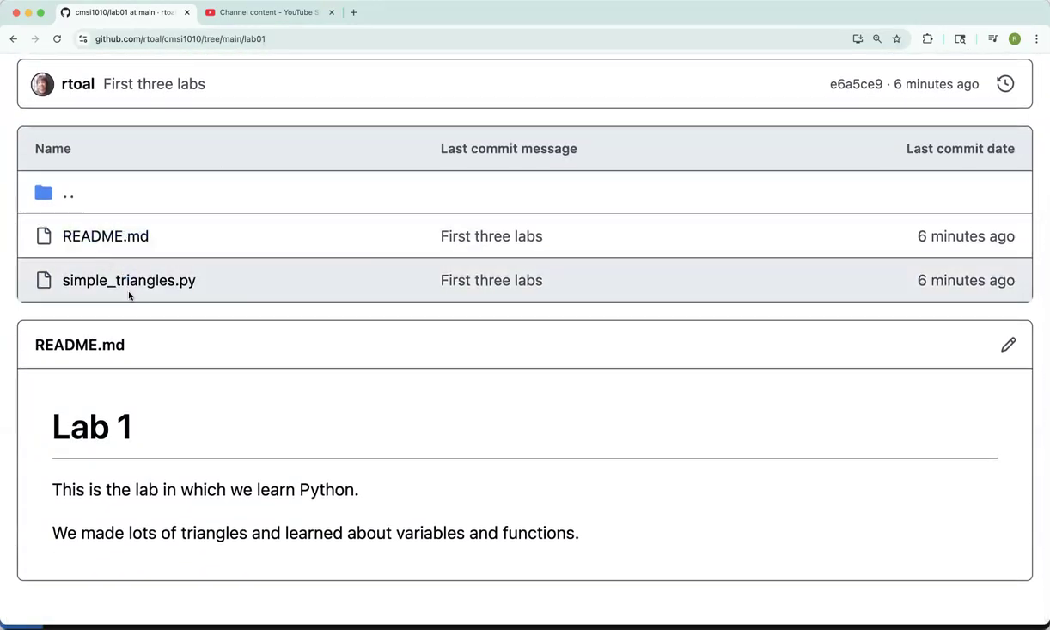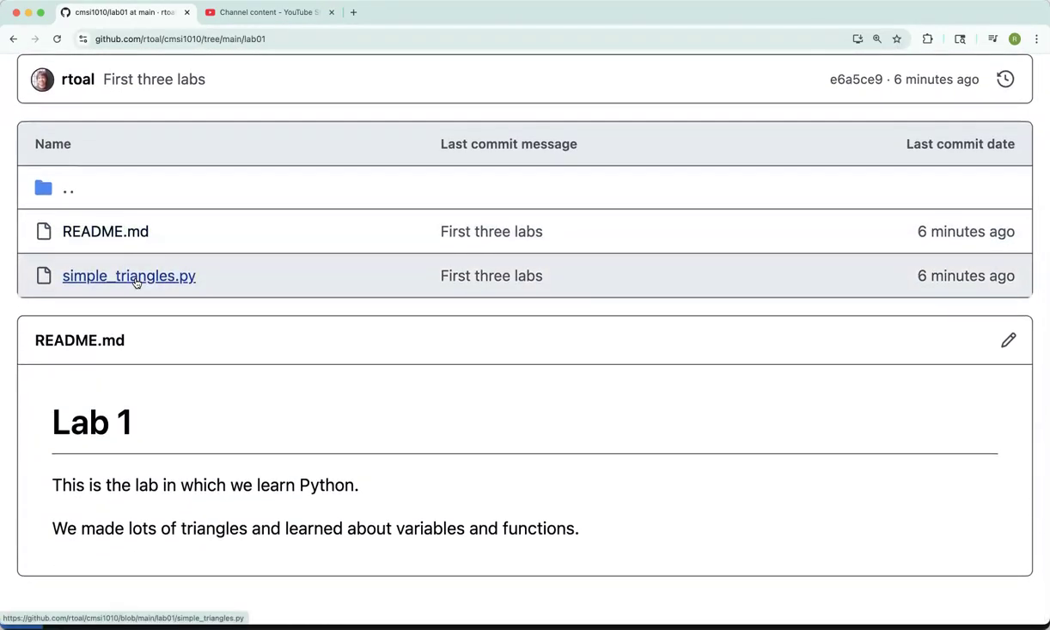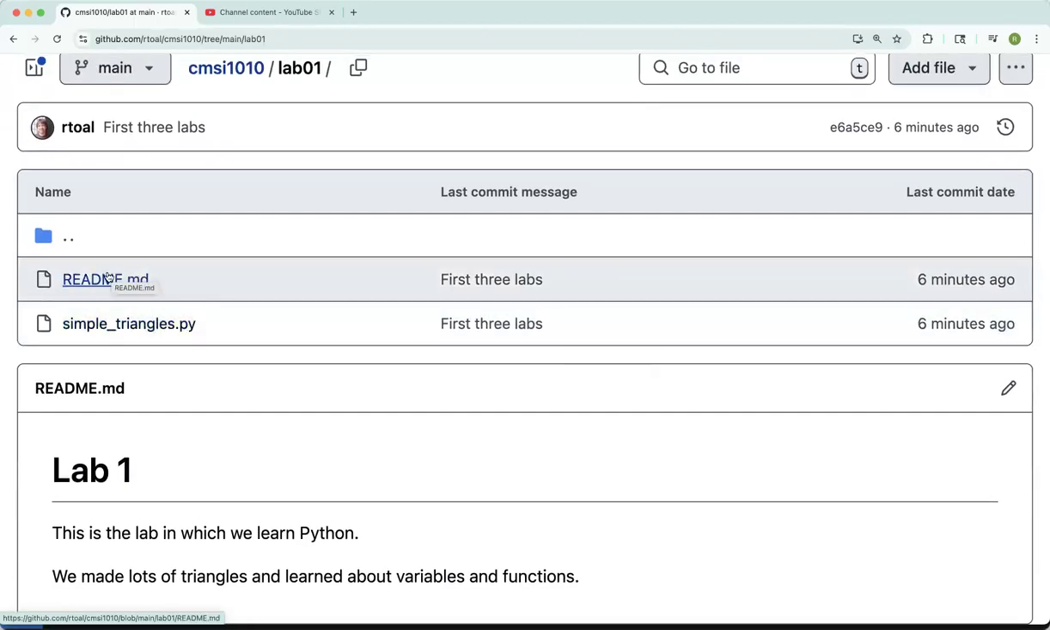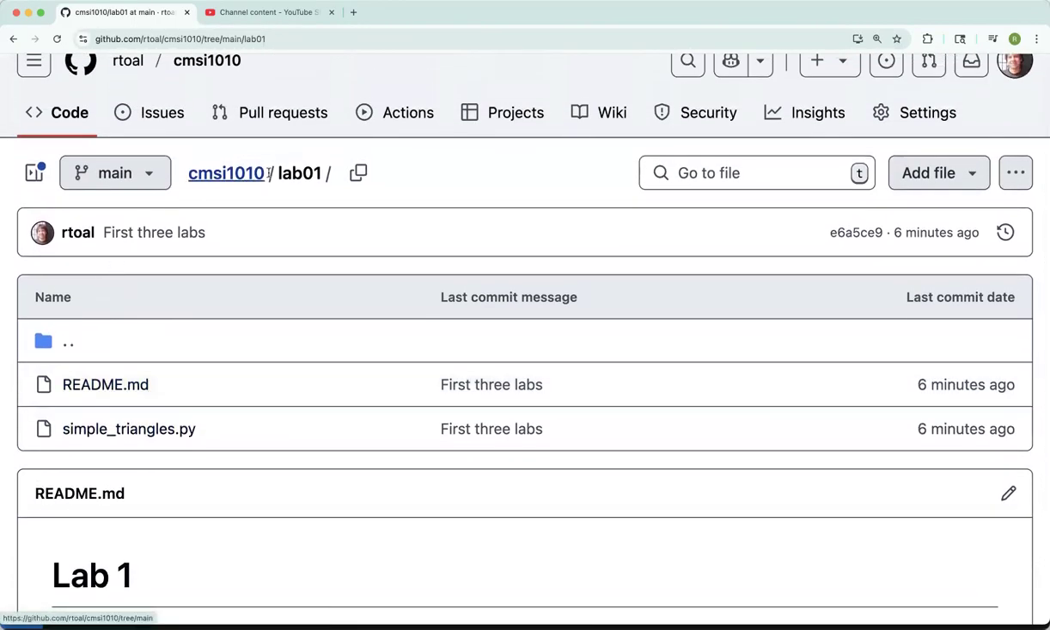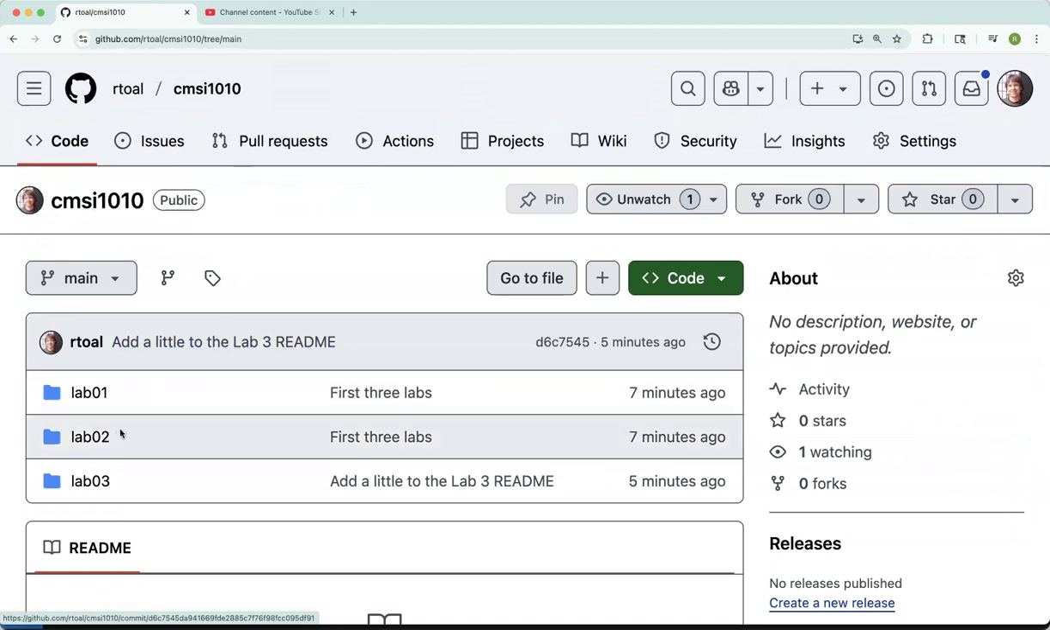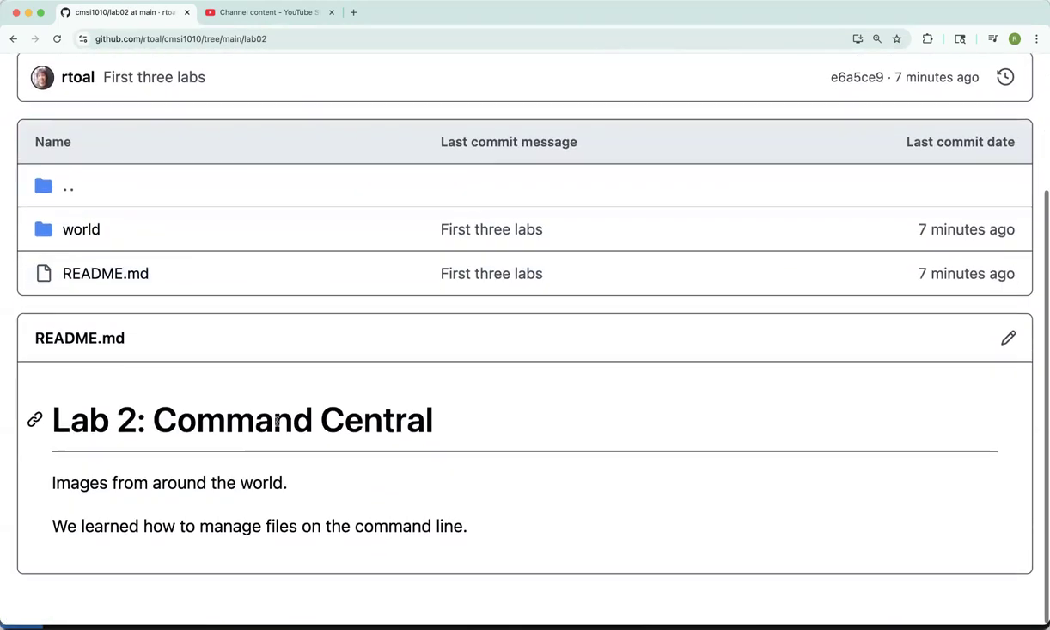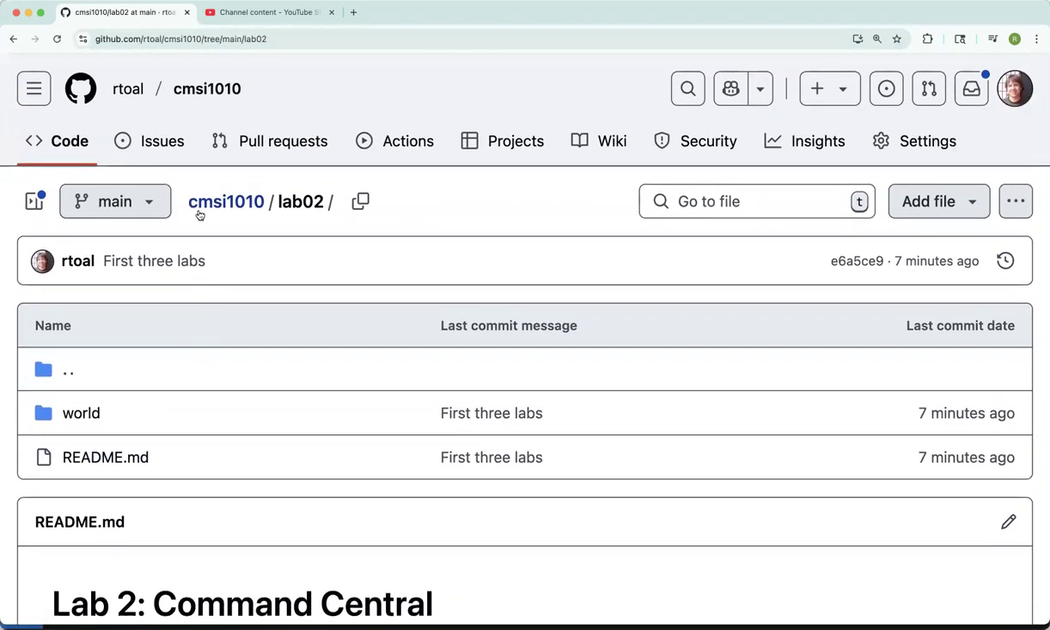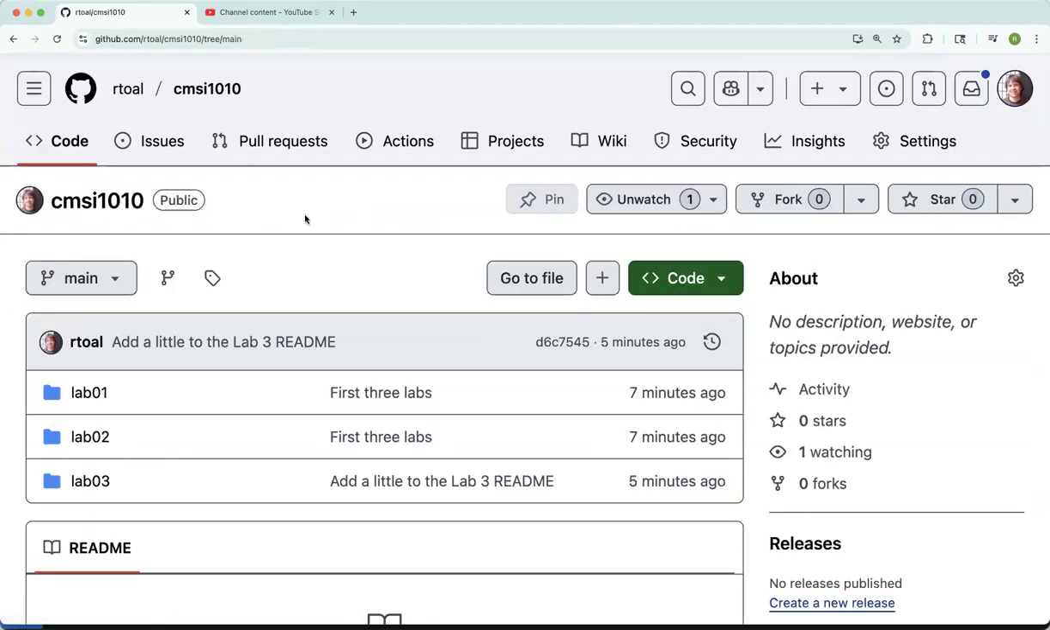You can see simple triangles. You can see the README for lab 1. You can go back here and see some more stuff if you want. It's all here, which is pretty good. You can also, at 1010, take a look at the commits that you made. All right, so I'm zoomed in a little bit.